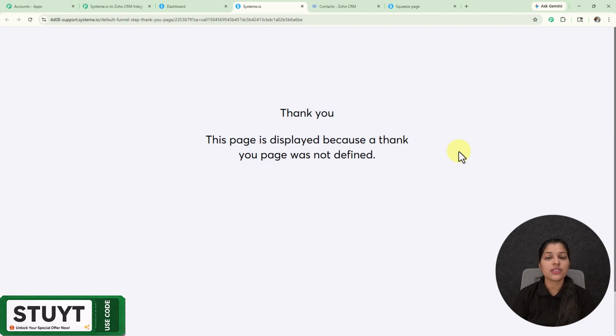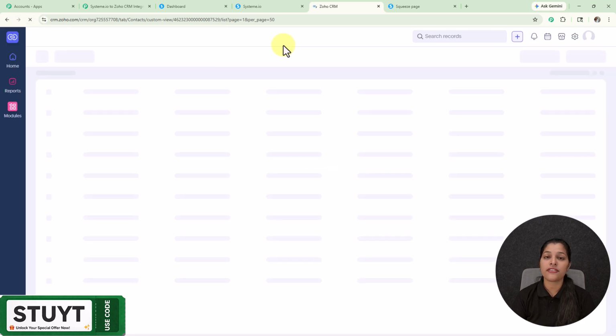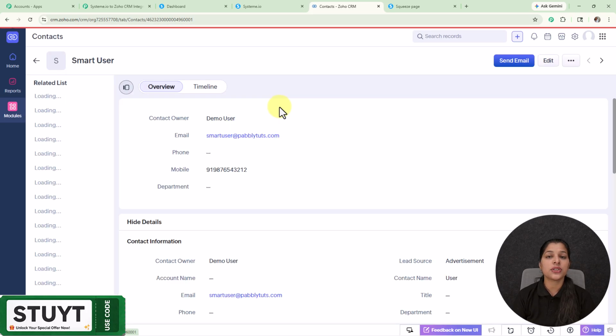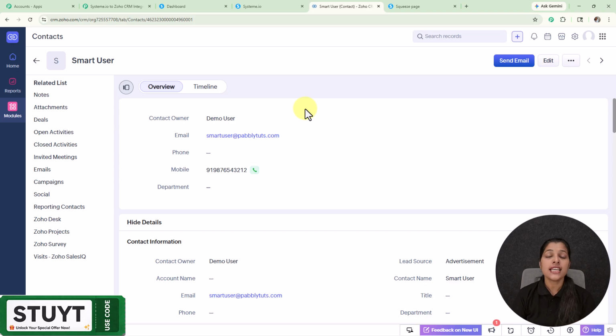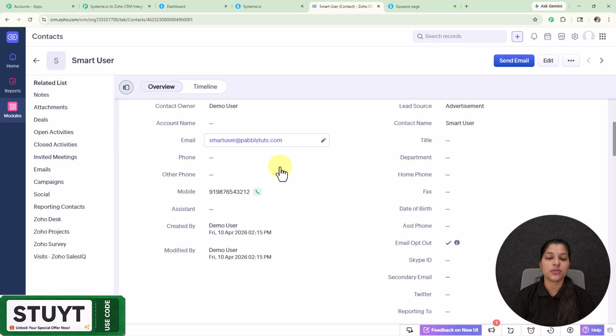Now let's move on towards my Zoho CRM account to check whether we are receiving this lead over there or not. So here I'm on the contacts page of Zoho CRM, where I'm going to refresh this page, and as I have refreshed this page, I'm getting this user which I have recently created using my form of the system.io. And here you can check out all the details of my user, that is contact name is Smart User, its email address and its mobile number too.